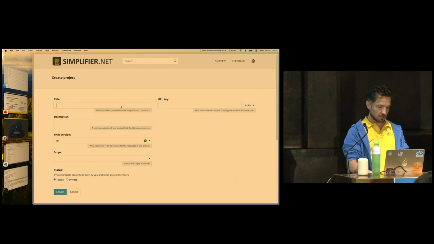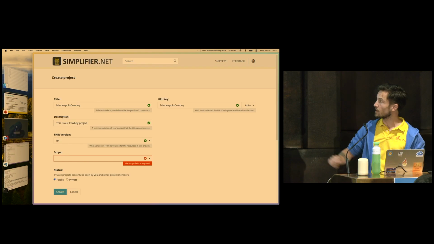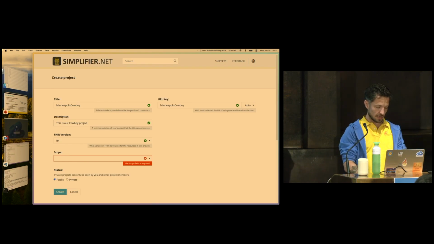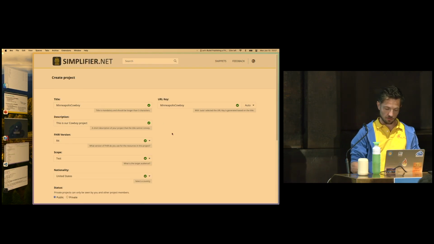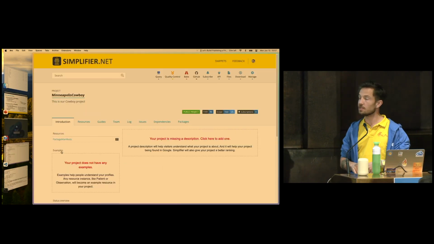I think I will name this Minneapolis Cowboy, as we did before. Sadly, there is no ChatGPT autocomplete here, so our cowboy project. I'm gonna set the FHIR version to FHIR R4, say that this is a test project, so no one should take it too seriously. The scope is the US and it's gonna be public. So once I do that, I get an empty FHIR project.